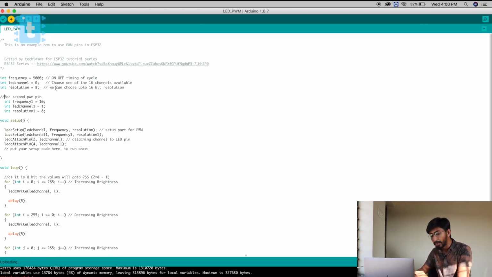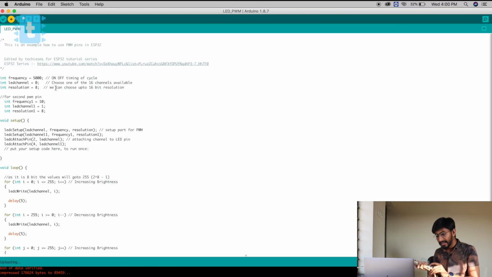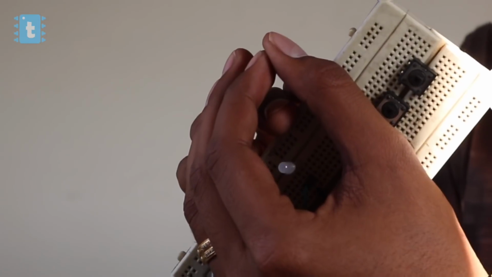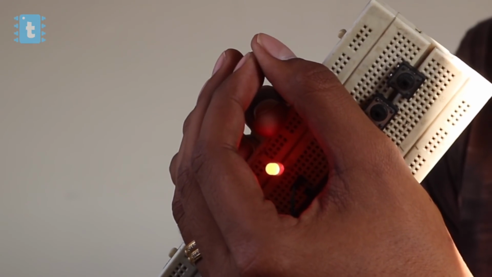I will click on the upload button. We'll press and hold the boot button. It started uploading and I think it's done. I'll remove the connection of the green LED. Let me zoom in. As you can see, it is blinking, and the blinks are noticeable, while in the case of the green LED the frequency was 5000, so the on and off time was not noticeable at all. So this was the effect of a change in frequency. Likewise, you can make 16 different channels for 16 different kinds of PWM. This is it about the PWM output of the ESP32 board.